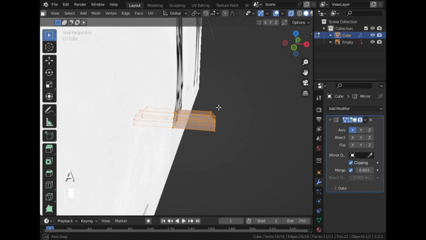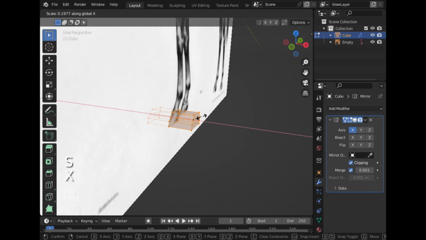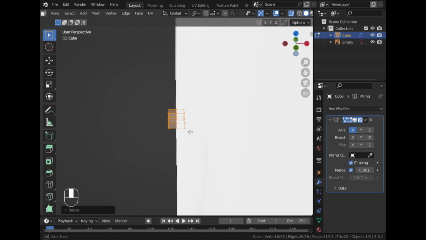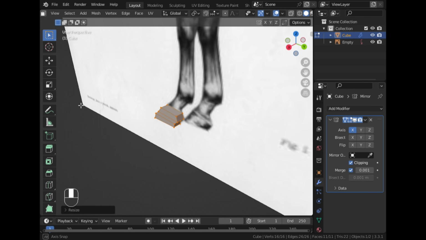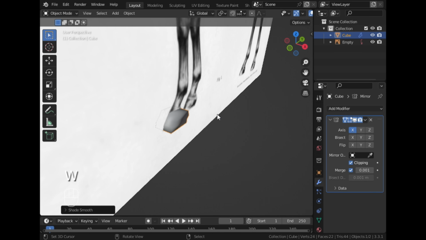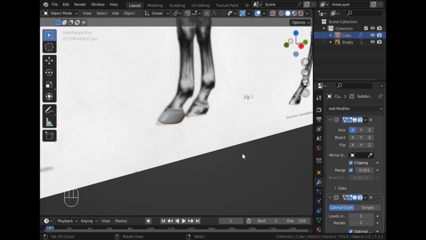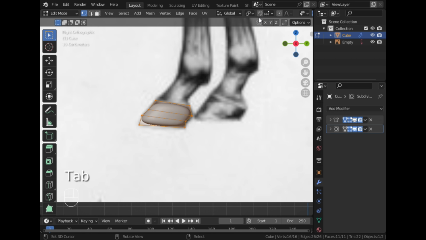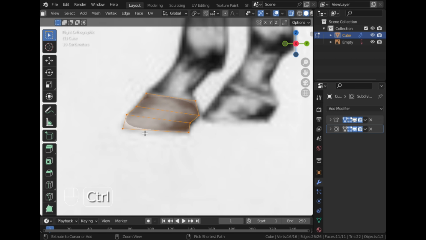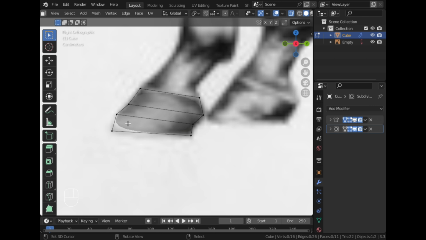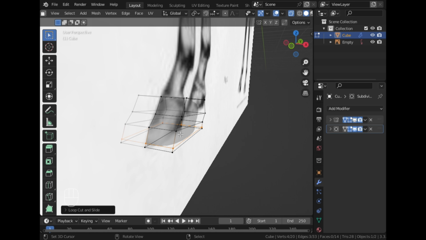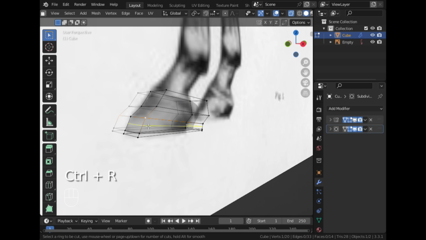Now here you can see from the other point of view it is way too long along the x-axis, so I am scaling it properly. Now it is looking proper. I am shading it smooth and adding a subdivision surface modifier. So here you can see by adding a subdivision surface modifier, the corner of the object becomes rounded. In order to solve this problem, we can add a loop cut. So here I am adding a loop cut and bringing it down to the bottom so that it becomes flat.